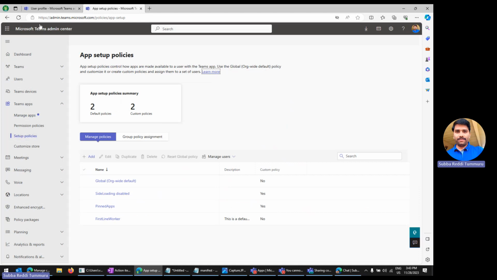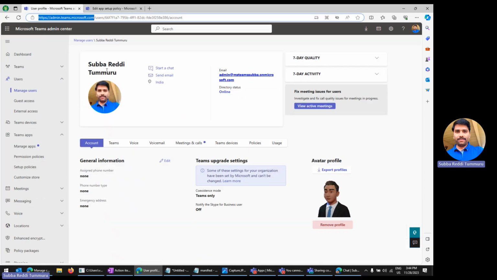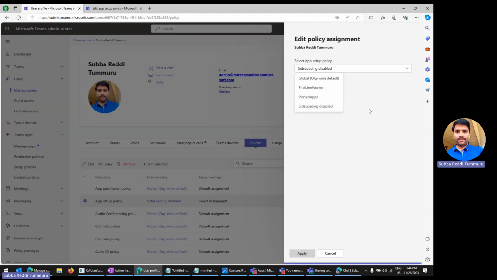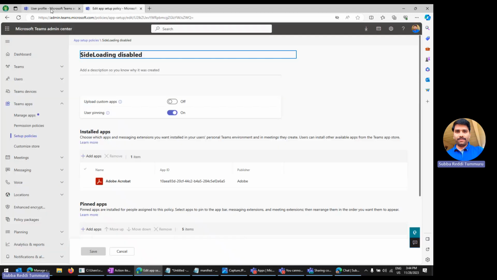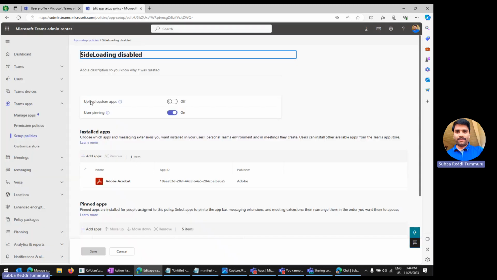In the Teams admin center, if you go to the setup policies, you have an option called Upload custom apps. For example, I created one setup policy where I disabled this option. Then I came to Users, Manage users, searched for my profile, and in the policies I updated the app setup policy, changing it to the sideloading disabled policy. I assigned the policy I created to my user account. So for this particular user account, the Upload custom apps option is disabled.